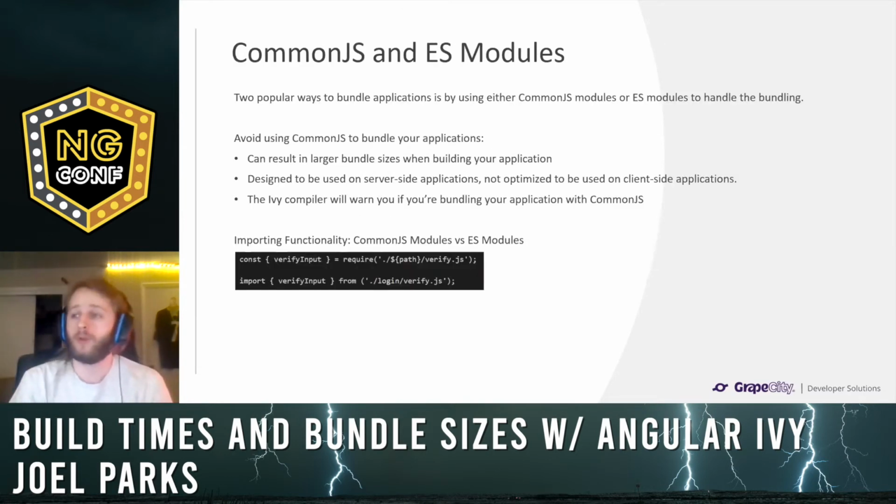Two of the more popular ways that we bundle applications are CommonJS and ES modules. These are both module formats you can use to shrink the number of files that you're serving. Now, you want to avoid using CommonJS to bundle your applications. CommonJS results in larger bundle sizes when building. It's designed to be used on server-side applications, so it's not optimized for client-side applications. And the Ivy compiler also, at this point, warns you if you're bundling with CommonJS.